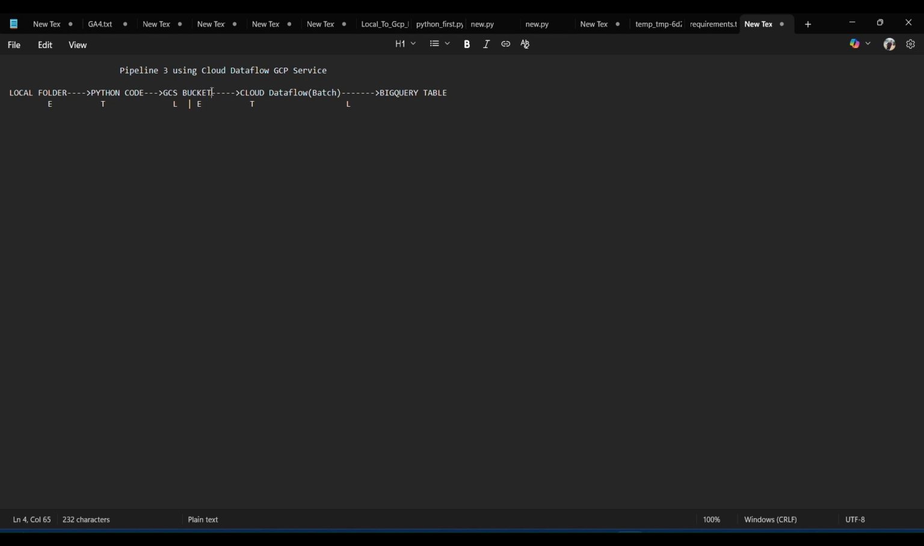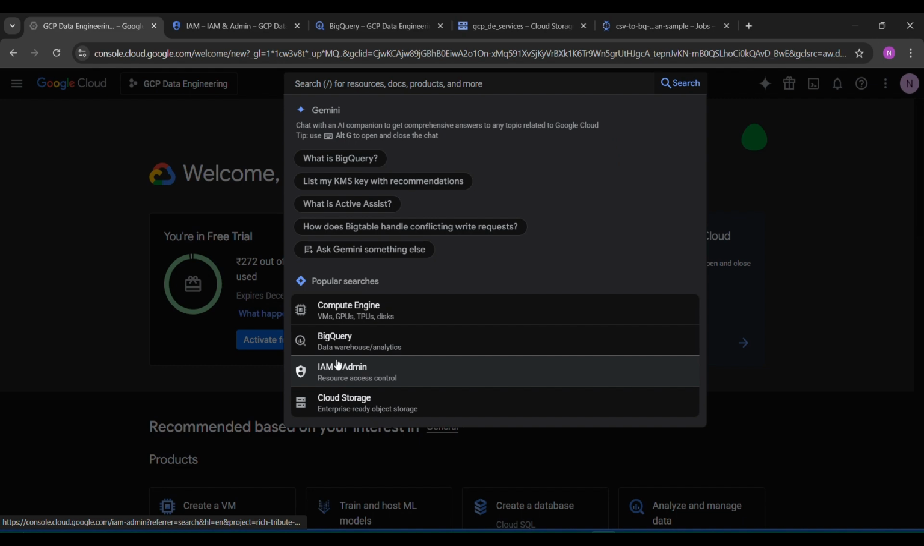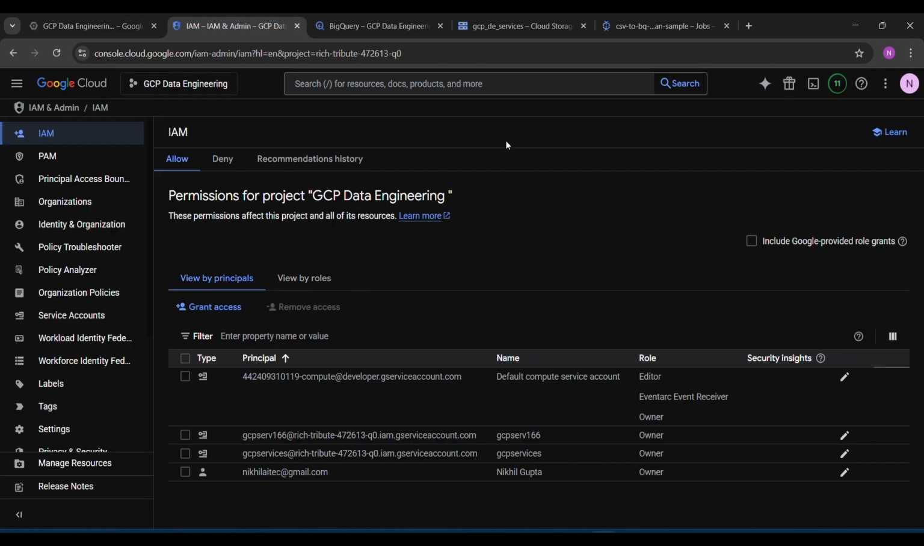Let me go here. I will upload a local folder to a GCS bucket with the Python code. For this we need to access with our service account for anything we do outside of the GCP environment. We need the service account to access all the services. Here you have to search for IAM, and after searching you will be redirected to this page. Here you will find this email address I made with this demo account, nikhil tech@gmail.com.